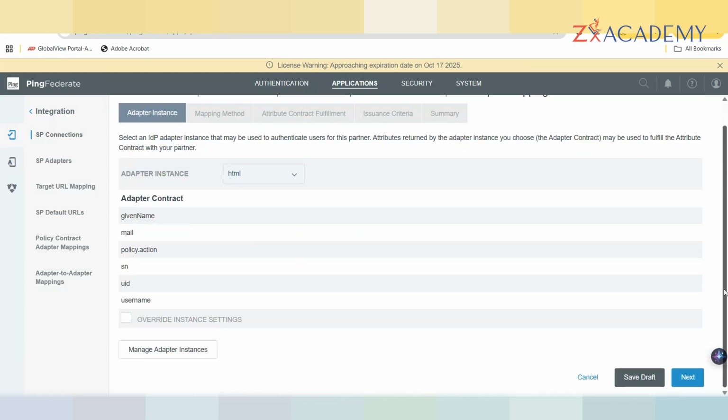If you remember, we can see the information right here. For example, you can see we have given name and mail itself available. That means we can contact the LDAP and get it, so we don't have to depend on anything else. Am I right? Clear? Yes. So now click on next.